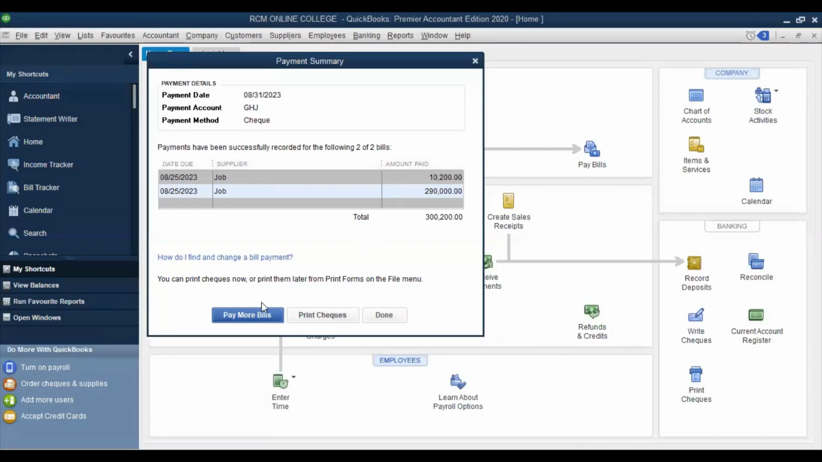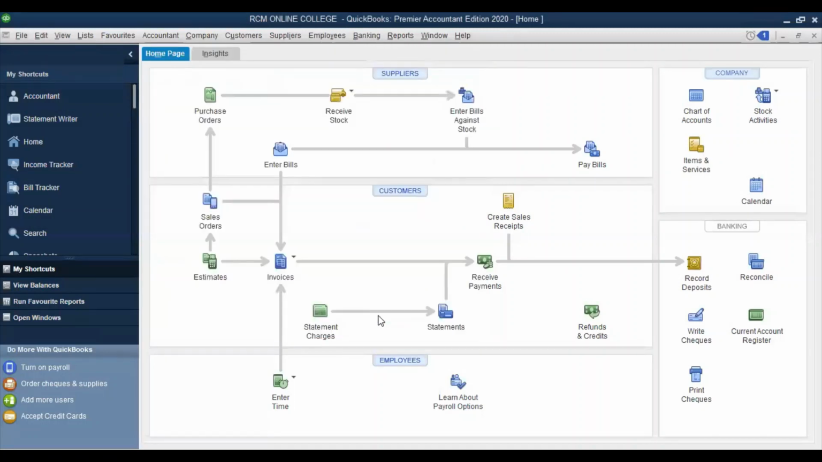Once I click on pay selected bills, then payments have been successfully recorded to the following two bills. What do I need to do? Can I pay more bills or can I print the checks? So you choose what to do here. Great. I don't want to do anything. Once again, I'll click on done. Then great. I now have no pending bills. I have paid them. But remember, my bank account just reduced. Great. Worry not about that.